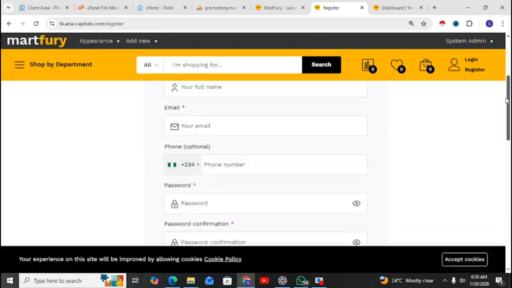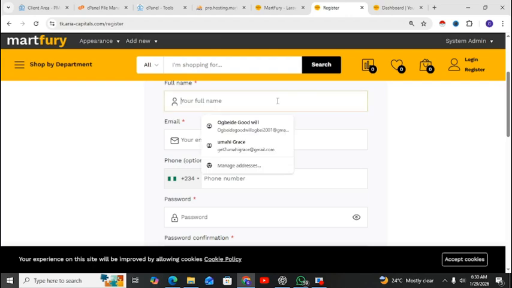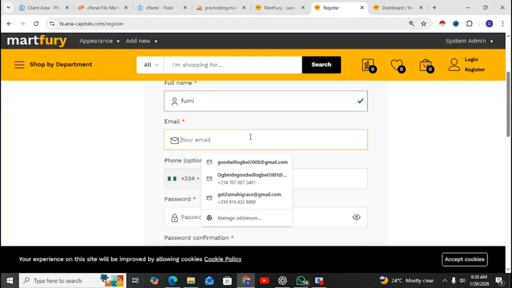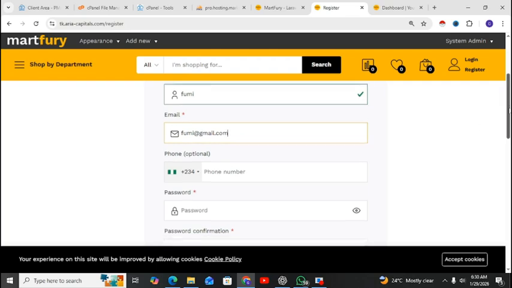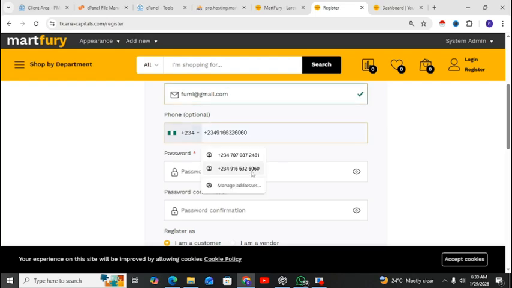So I'll come here now. I'll use Fumi. Let me use that. Then email. Put your email. Fumi at gmail.com. Yeah. So you put your email there. So phone number, I'll use this phone number. So I'll just clean this.